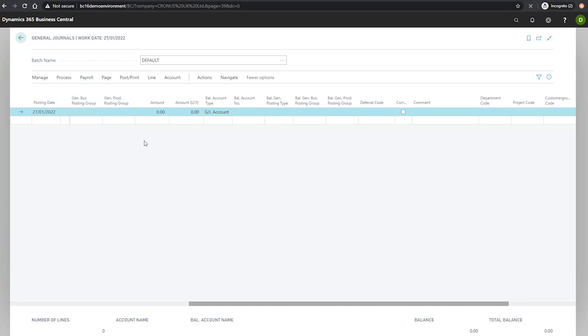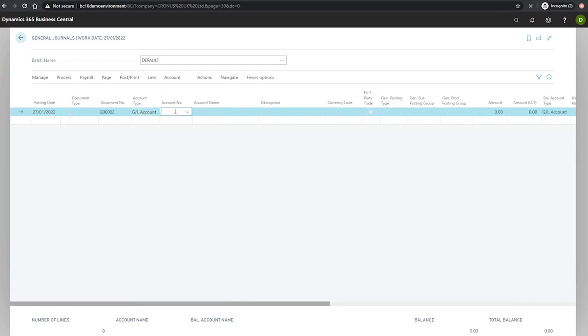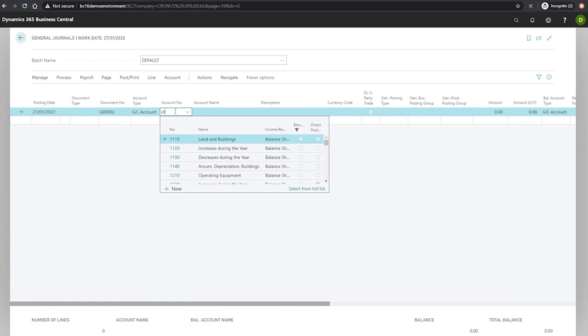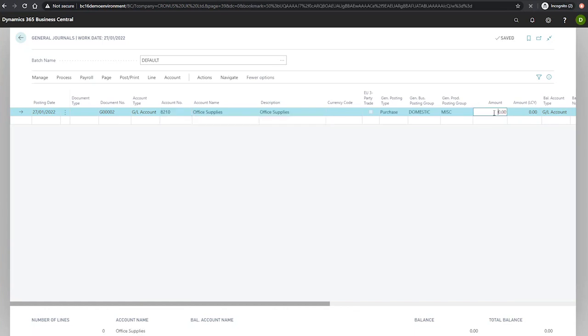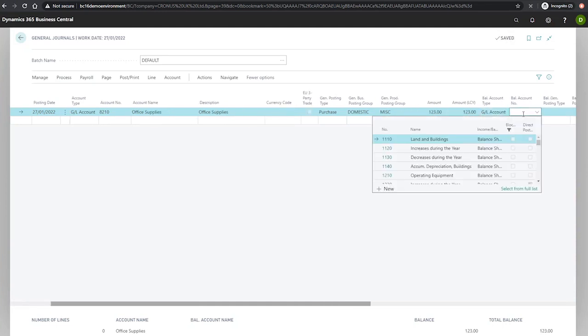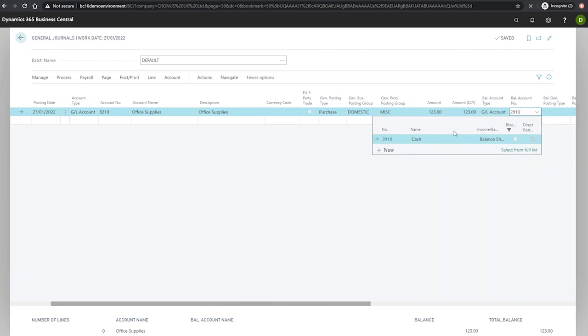So, say for example, we post a general journal for our GL account. We'll just go to here and fill that in. And this will be for office supplies. And we'll put our value in at 123. And we'll balance that against our GL account 2910, our cash account.